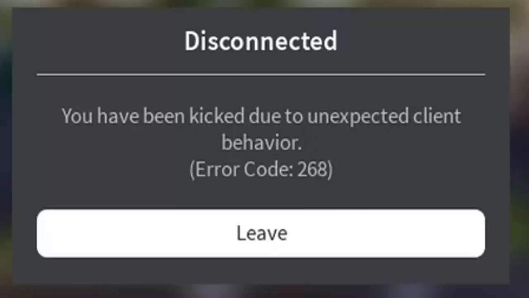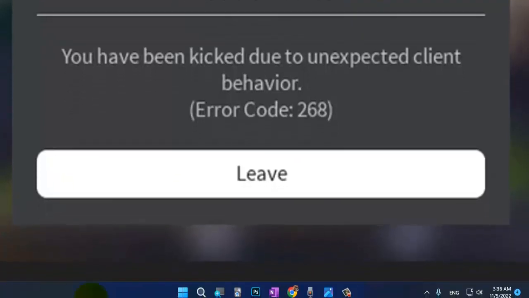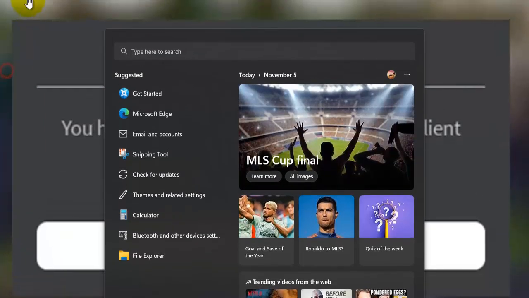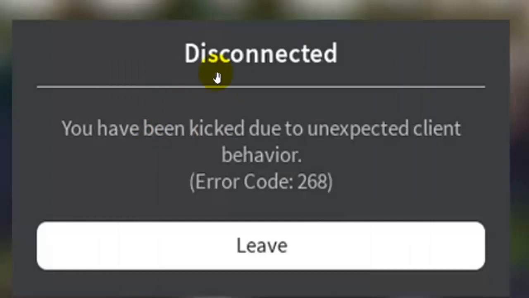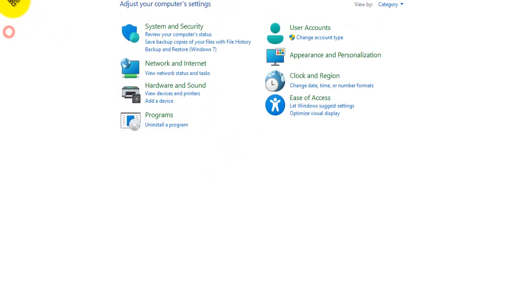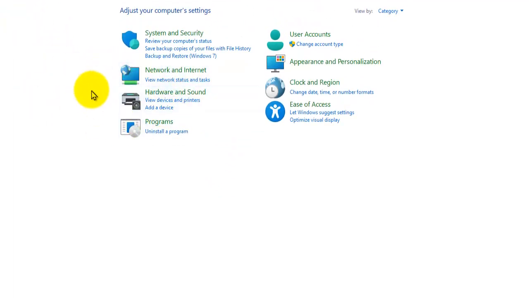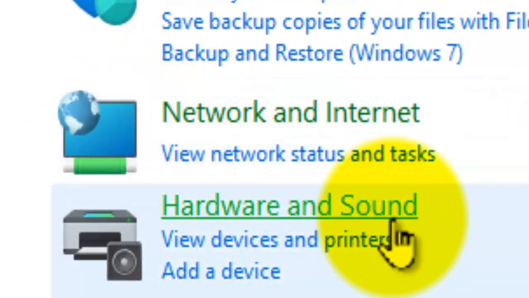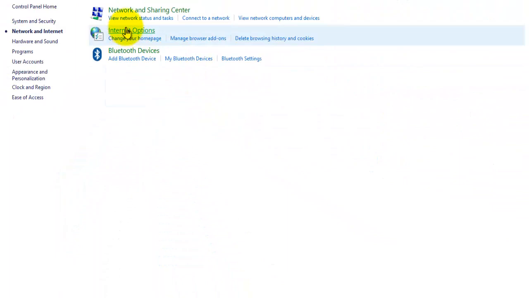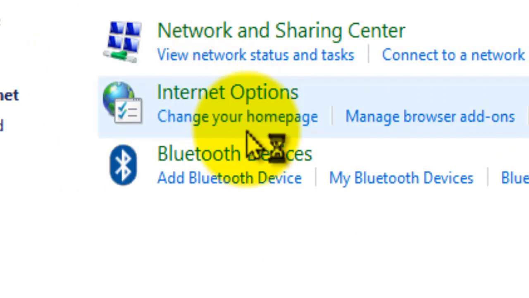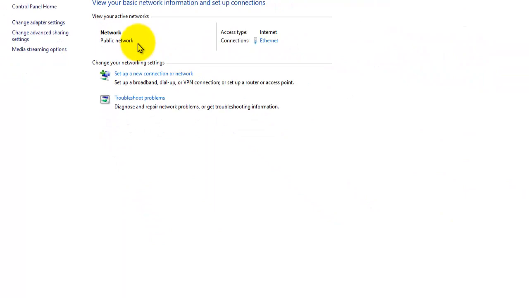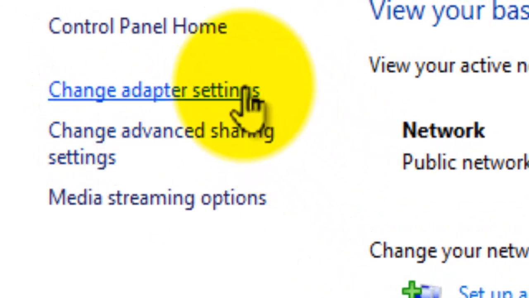And the next method is very simple. All you need to do is go to Control Panel. So here in the search bar, please write Control Panel. Perfect. So please follow along with me. And here, what you need to do in Control Panel is go to Network and Sharing Center. Perfect. And here, please tap on Change adapter settings.